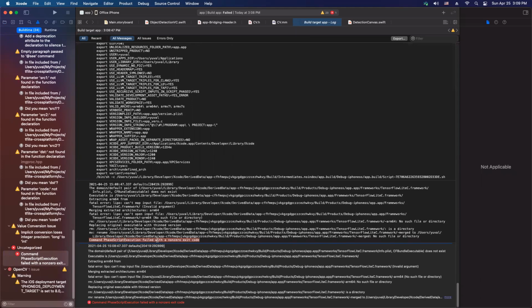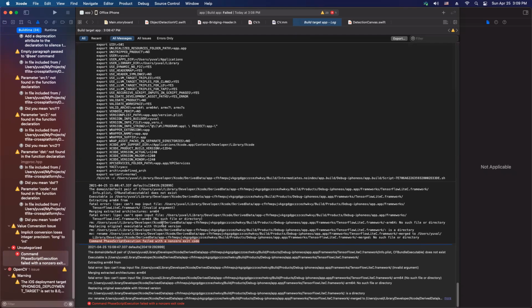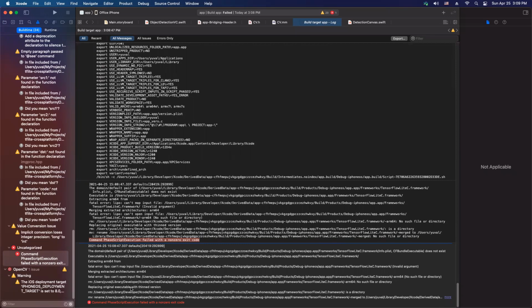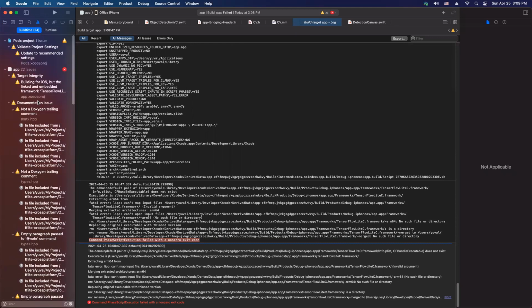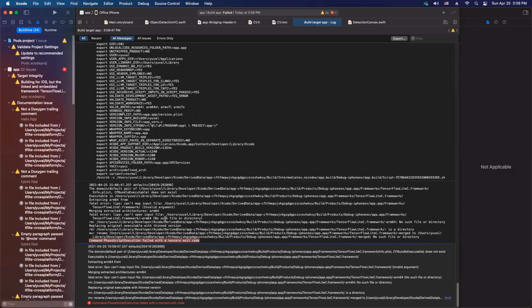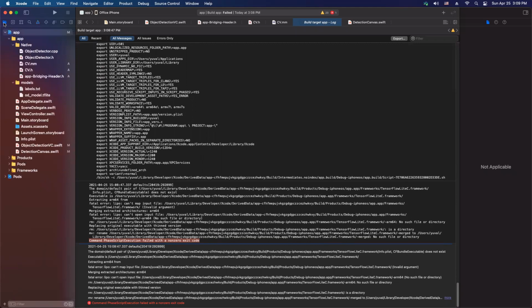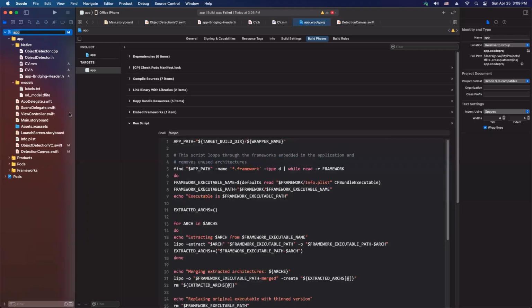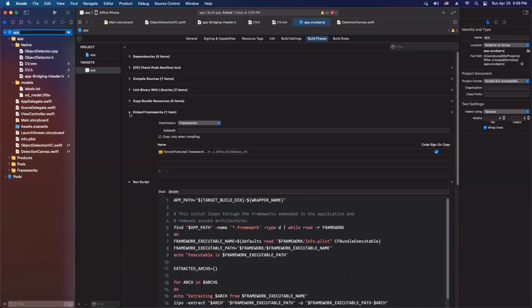Phase script execution failed with a non-zero exit. Okay, command. Okay, what I could forget is, here, let's go back to our application settings in the embed framework. So we are embedding our TensorFlow Lite C framework. We want to copy this framework. So I think this was the issue. The script didn't find the framework.